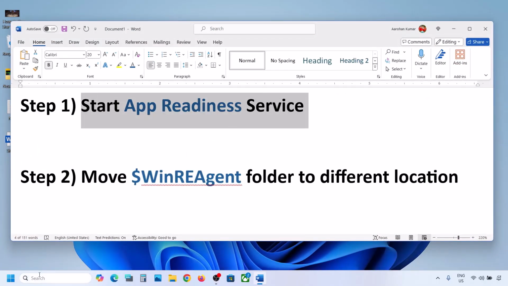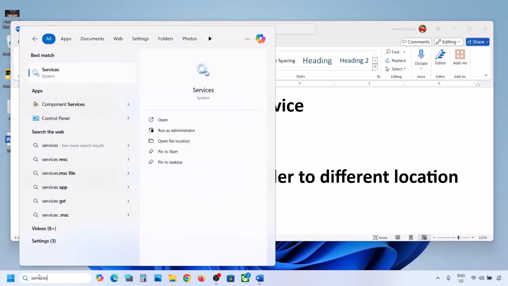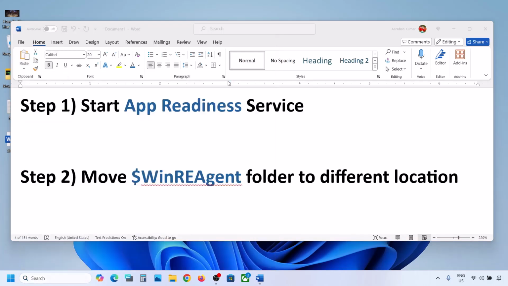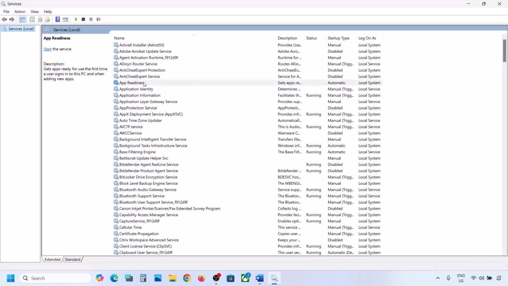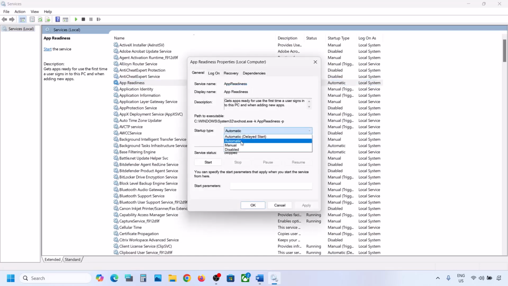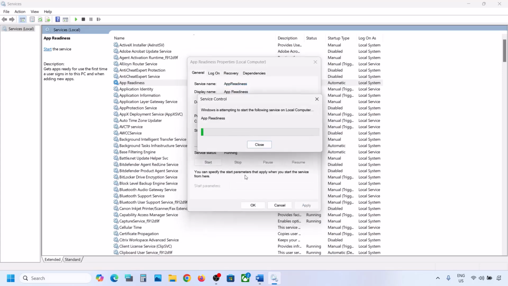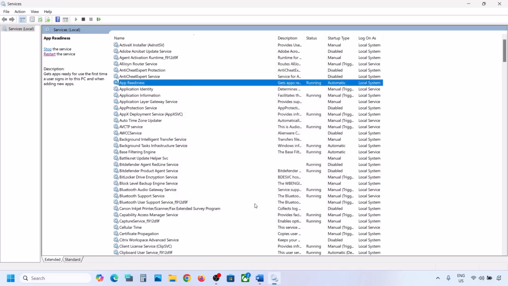Now for this, type in services in Windows search box and then click on services. Now over here you can see App Readiness. Make a double click on App Readiness and then set the startup type to automatic. Click on apply. Click on start if highlighted and then click on OK. And now you can try to update your Windows 11.